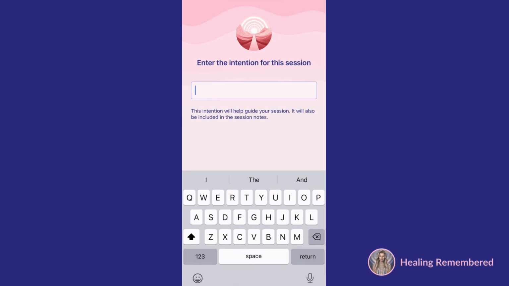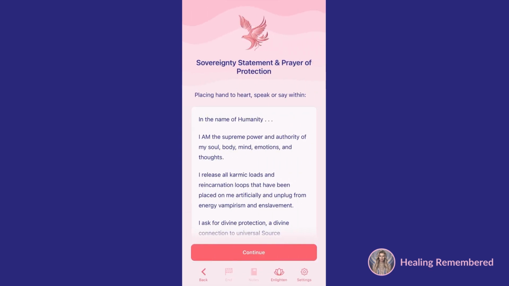This screen allows you to enter your intention for this session. It will help guide your session and will also be included in the session notes. Let's make our session to sleep through the night. So we can enter that here and then go ahead and select return.